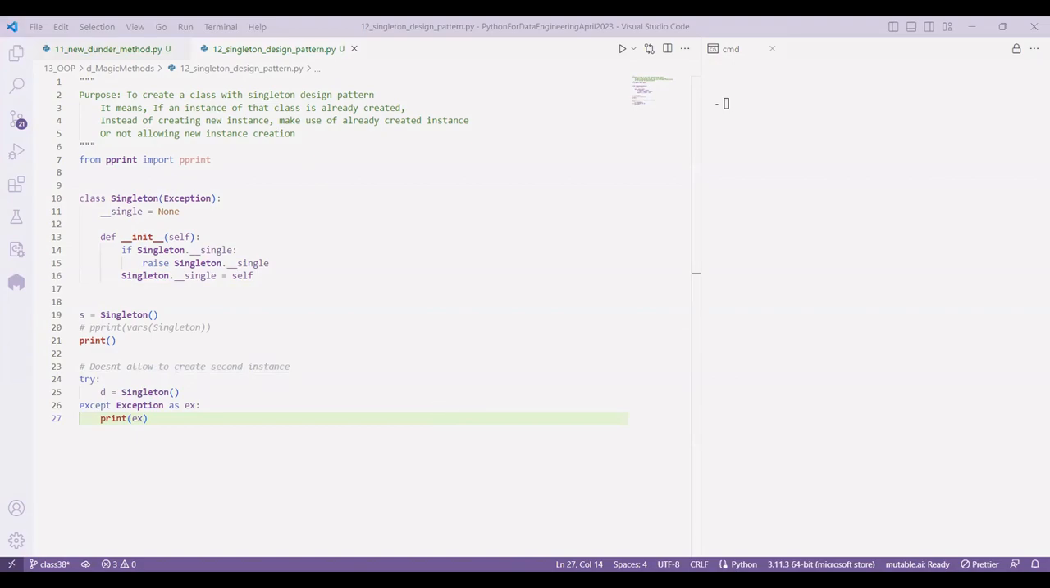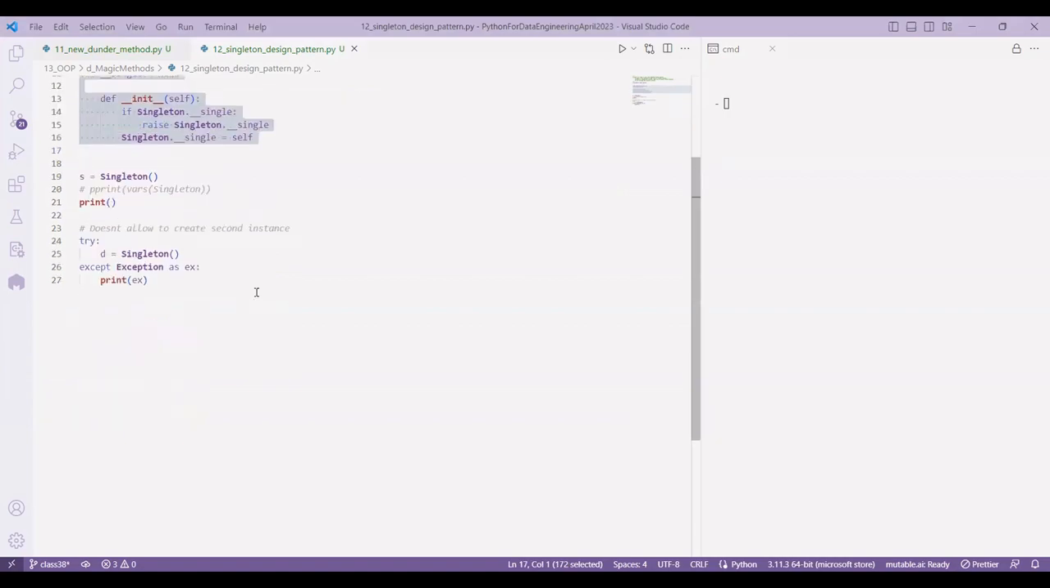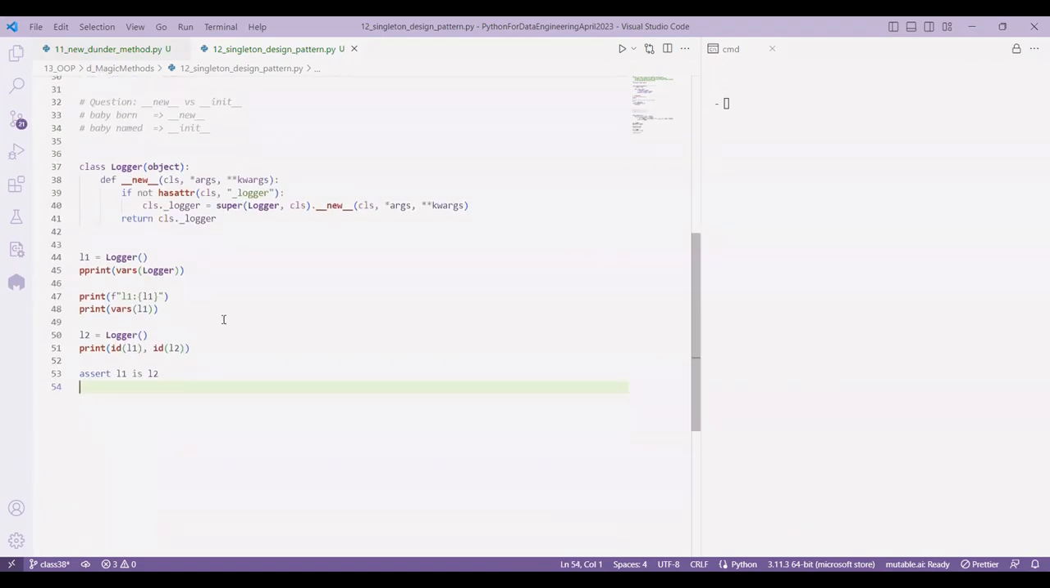But if I want better logic, I don't want to stop it. If someone wants to use it, they should be able to use it. The real-time examples are DB connections or a logger. If a logger is already there, you want to reuse it. As I told you, new is birth, init is naming, an analogy I'm giving. If you want to control the birth, here I'm doing it in __new__. If it does not have the attribute of some logger, the first time I'm assigning it, subsequently I'm returning it.